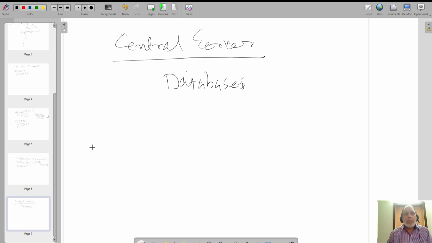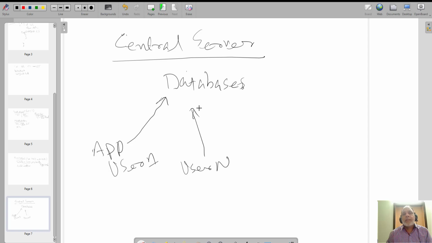And any application or the user application will use the same data. So user 1 is using the same data, and in the same way user N is using the same data. So application sharing, data sharing is very easy in this way.